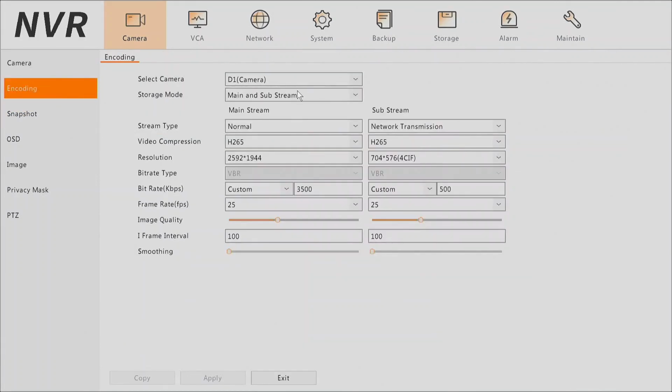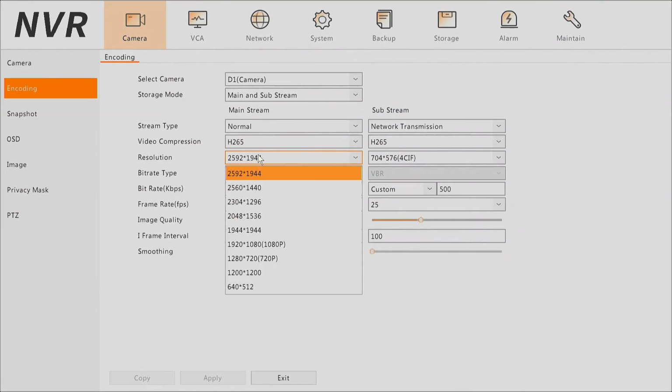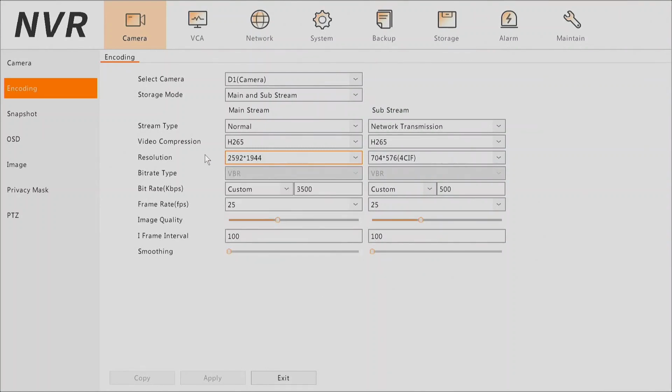Okay, moving along here, encoding. This is main and substream. So this is set at the max. It's currently a 5 megapixel camera. However, if you have an 8 megapixel camera, it will be a higher resolution, or you can lower the resolution of the camera here. I don't see why you ever would need to lower the resolution, but if you wanted to, it's right here. Image quality, so you can dial the image quality up if required. I'm going to leave mine at default, and here's your frames per second, and that is about all for this area. So that's called encoding.